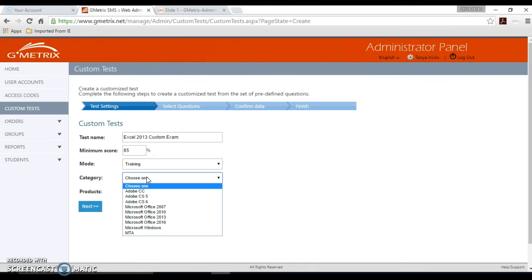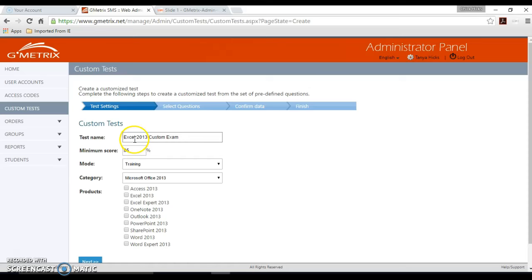So you want to choose your category, and you'll only see the products that you have available in your particular site. So if you only have a Microsoft Office Specialist seat license, then you'll only see Microsoft Office here. We're going to choose Microsoft Office 2013 since I titled this Excel 2013 Custom Exam, and then my products show up, and I want to choose Excel 2013 and hit the Next button.